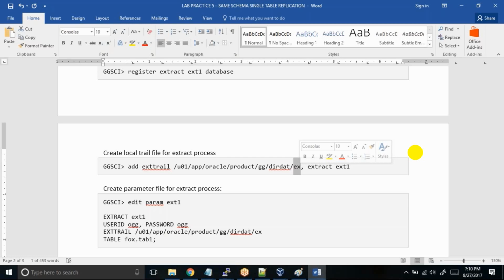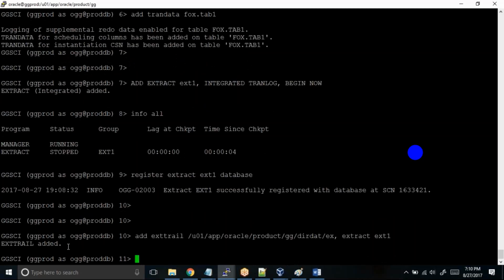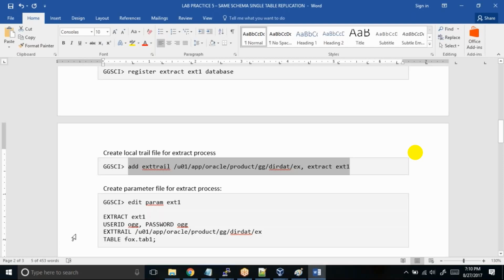So ex is just 2 characters, and then you have zeros followed by 001, 002, 003. That's how your trail files will be generated. And then I have to say this is the output of which process: extract ext1. So I am telling the Golden Gate to add this as the target file, the source trail file, for the extract process ext1. Perfect. Can you see extract trail is added?